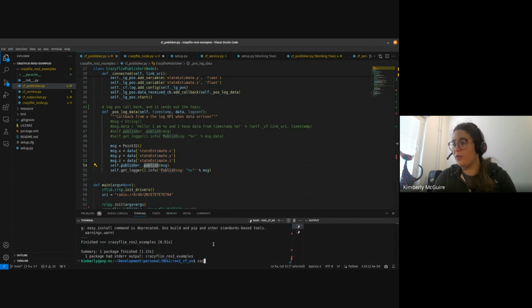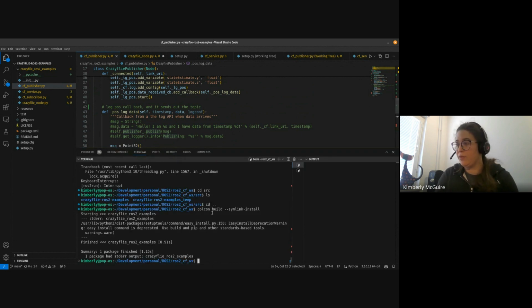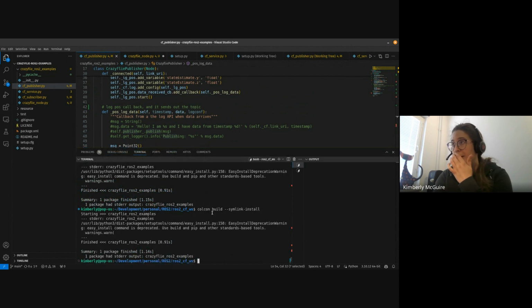That is a colcon build. That's kind of like building Python. So let's see. I will just make the terminal a bit bigger. So you build it with colcon. Symlink install means that I don't have to constantly rebuild after changing the Python script in order for it to automatically use that code. But yeah.